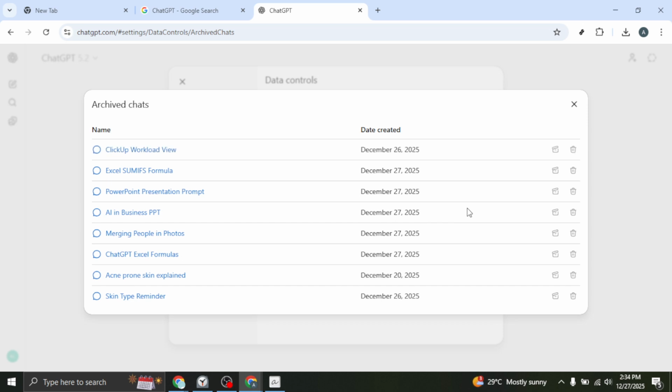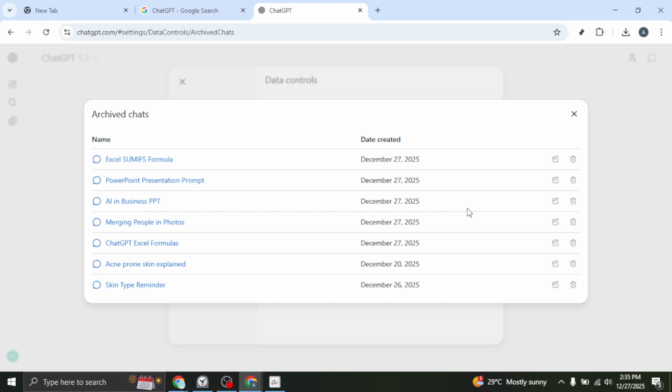A few quick tips to keep things smooth. If you don't see any items under Archived Chats, that simply means you haven't archived anything yet. The Manage view may open as a panel or a small window, depending on your browser size, but the options are the same. And if you unarchive something and don't immediately see it in your sidebar, give the page a moment or navigate back to your chats list.